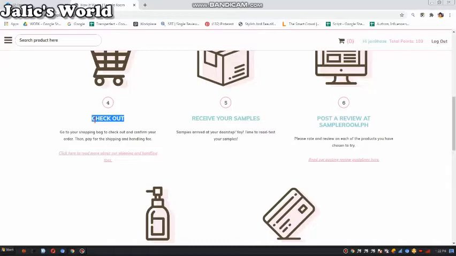For me, since I'm in Negros Oriental, through LBC as the courier, I paid 160 pesos for the shipment. So it depends on the place where you are. For me in Negros Oriental it is 160 pesos. I paid 160 pesos for 3 items.